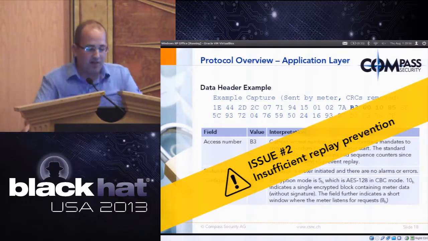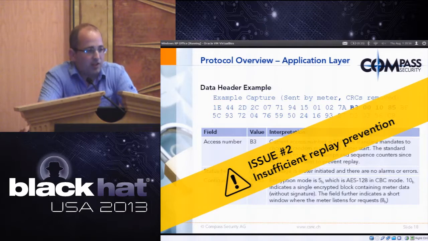So we have insufficient replay prevention. What does it mean? We have a single byte which should help to prevent replay. If I capture 2 packets, so 2 messages, message 0, message 1, then I can just toggle between these messages and the receiver will just accept them.